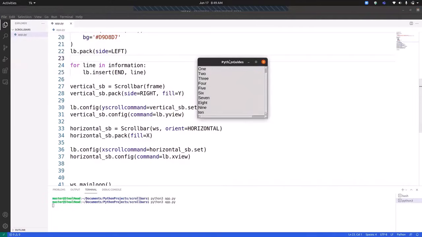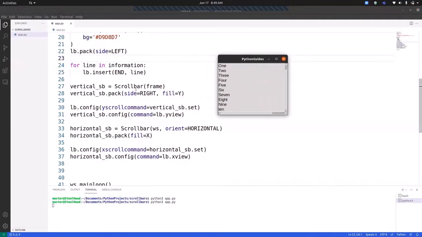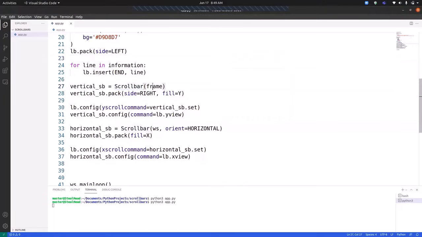The method to create the scroll bar is, first of all, we have to use the keyword Scrollbar, and we have to provide the window in which we are going to put it. By default, the orientation is vertical, so if you don't provide vertical, it's okay. In case you want to provide it, you can simply type VERTICAL, all in caps.